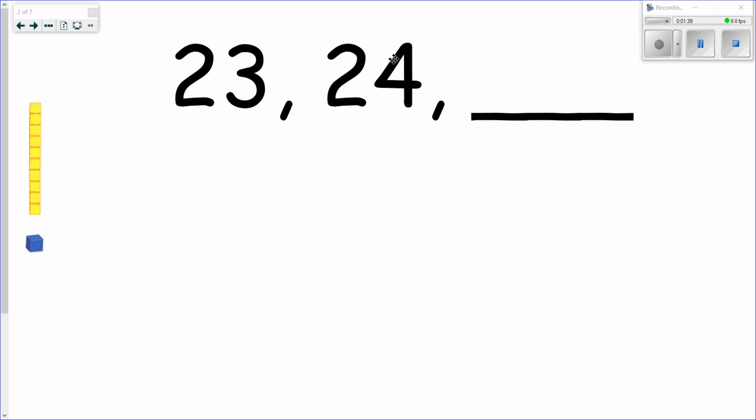So today we're going to look at filling in the blanks again, and I wanted to show it to you in a different way. So we've got 23, 24, and for those of you who are comfortable in your counting, you know what comes next. But I wanted to show it to you with the base 10 blocks. So let's pull out 23 is what we're going to start with here.